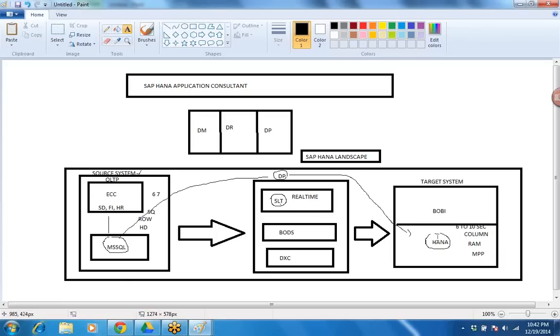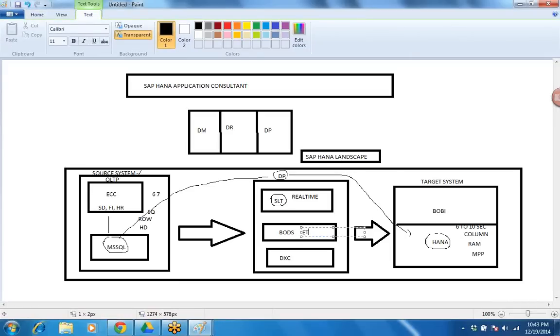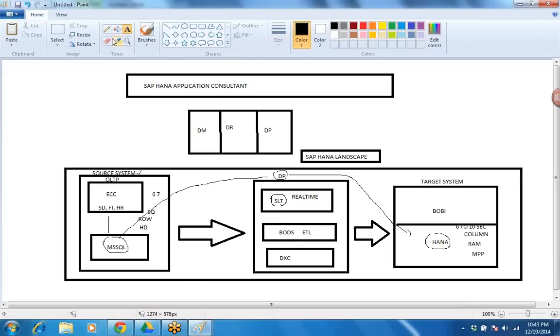So you could have real-time visibility of data. BODS stands for Business Objects Data Services. It's an ETL tool, extract, transform and load.